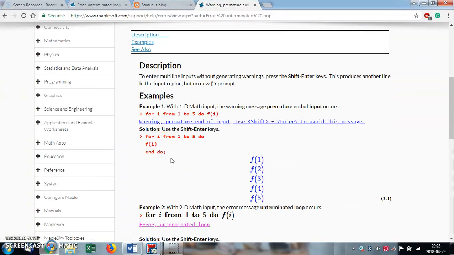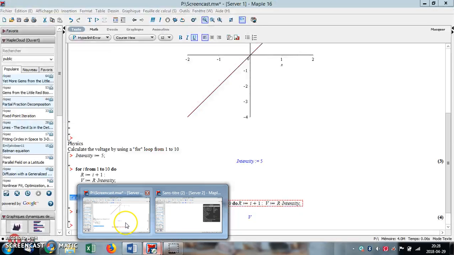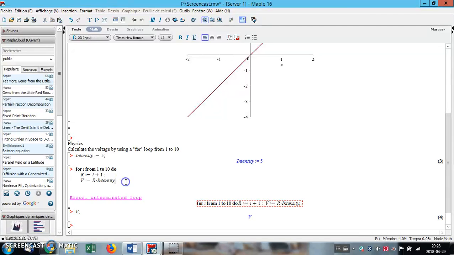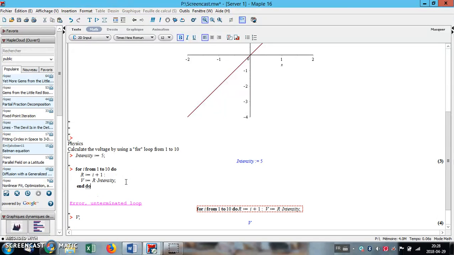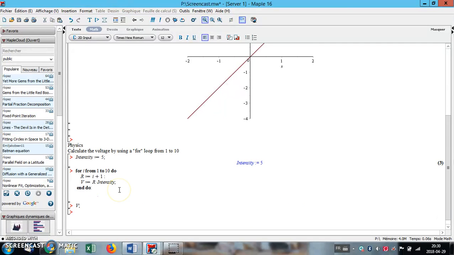Oh, I forgot to close the loop by using the end do message. I just need to add it to my function. Now I can test it. Good, MapleSoft fixed my problem.